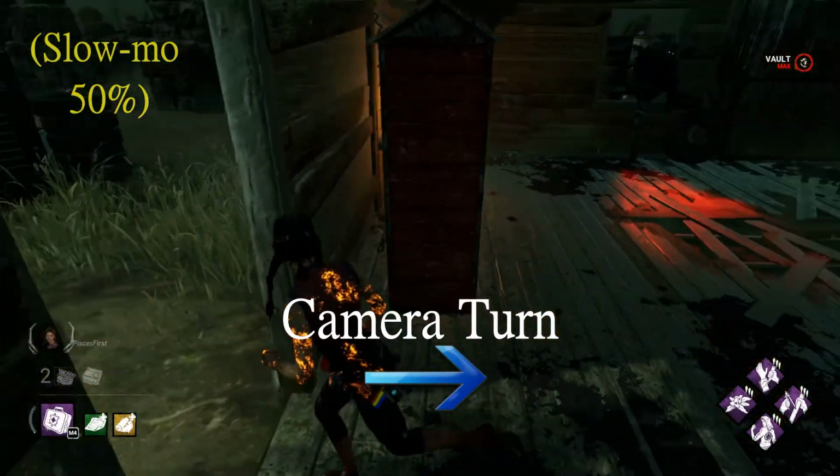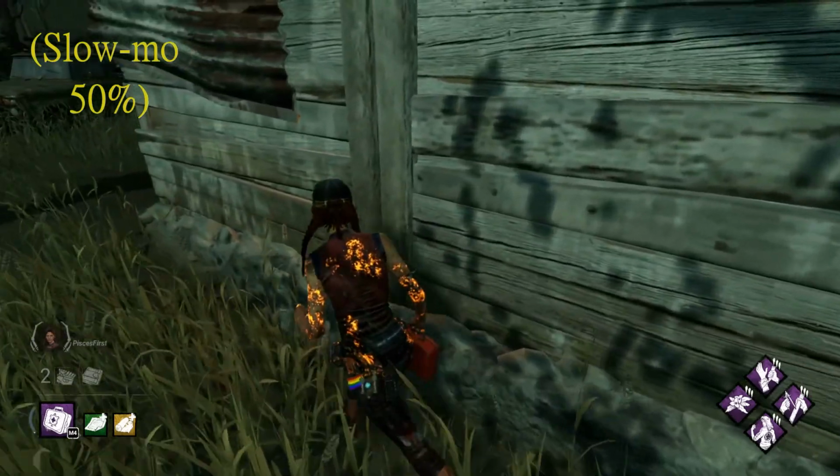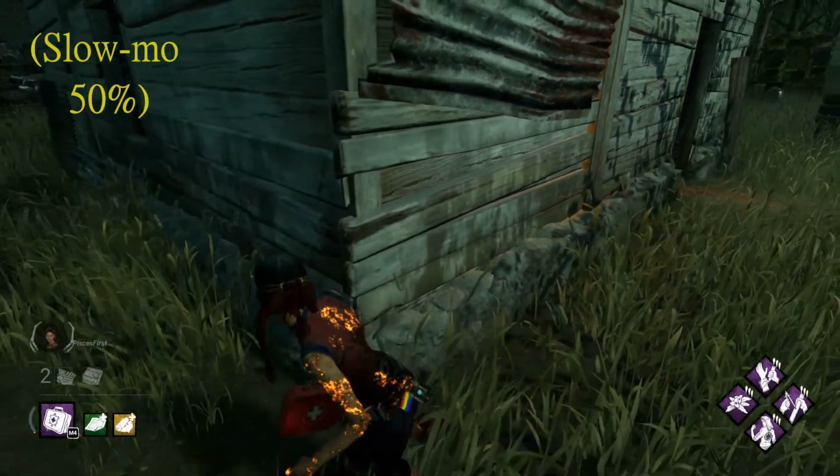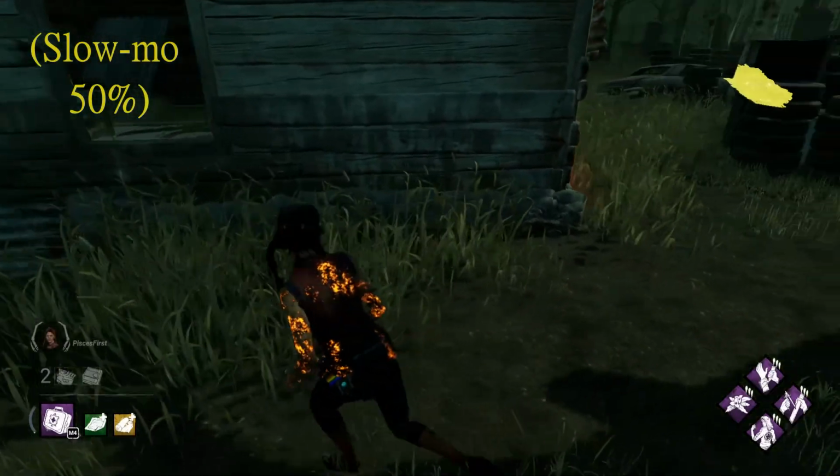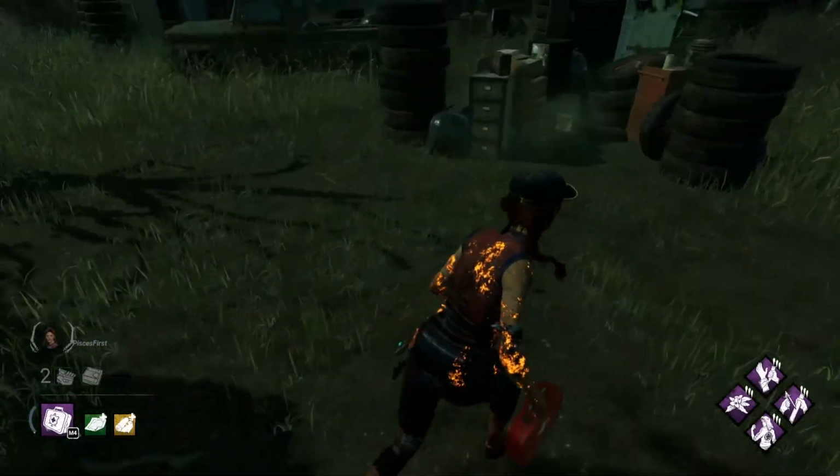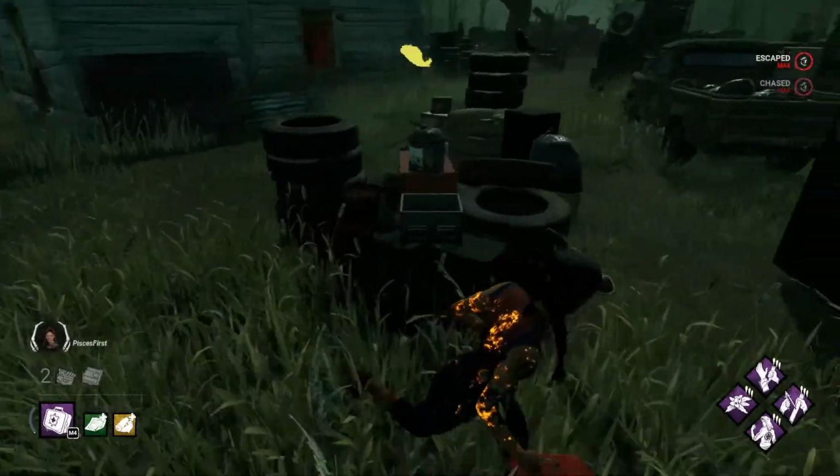Also, if you use your camera to turn corners, you gather information on the killer the last second before you lose vision of them. You see that? This is going to be very relevant later. This is why I didn't want you to skip. If you're a keyboard and mouse player and you skipped, you're going to miss this.